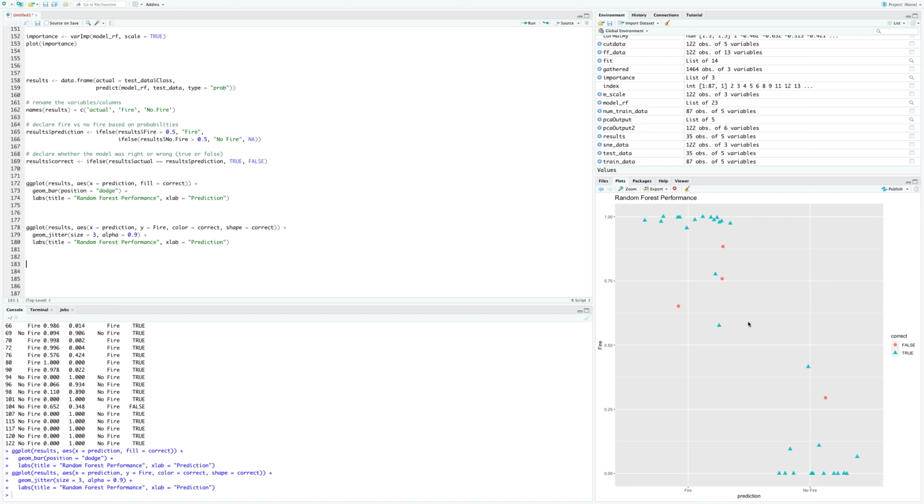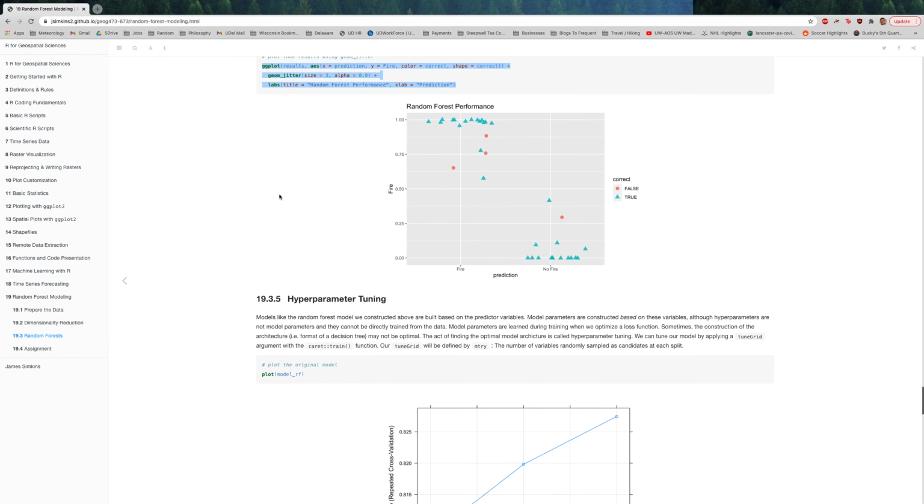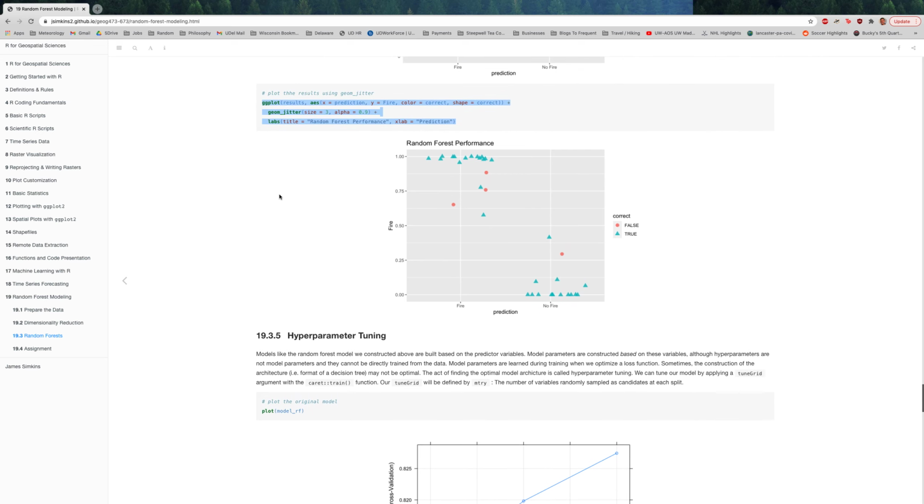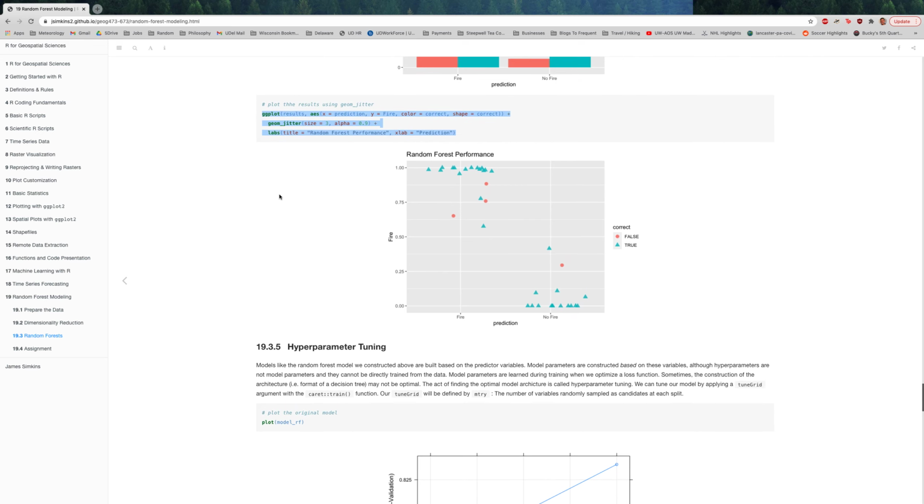And this is actually pretty cool because what we're able to see here is that when we have a super high probability, we're doing really well, and it's kind of in between here where we don't have these crazy high probabilities that there are more false values. We're not correct. But on the whole, the model is doing pretty good at predicting whether there's a forest fire or not. So that's random forest modeling, in a quick tutorial.